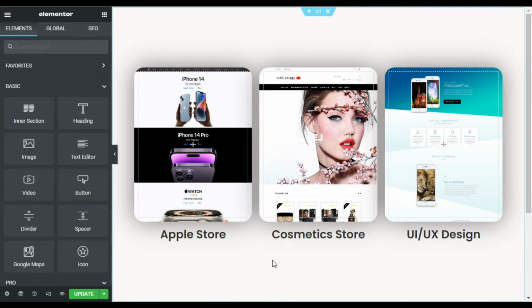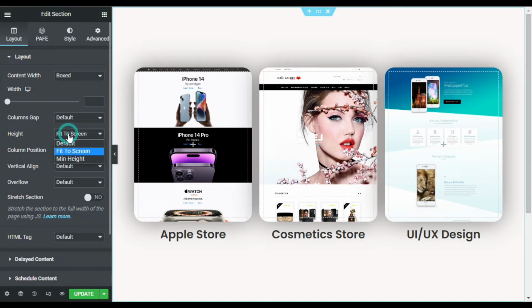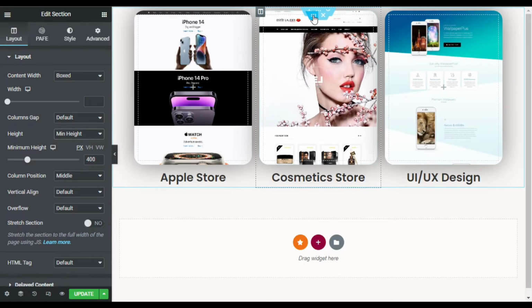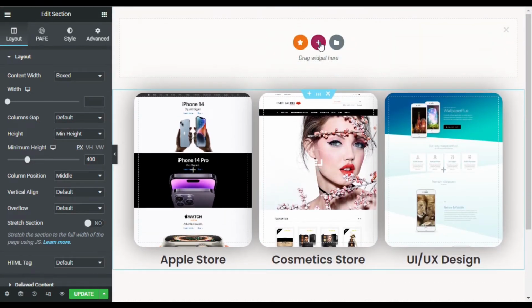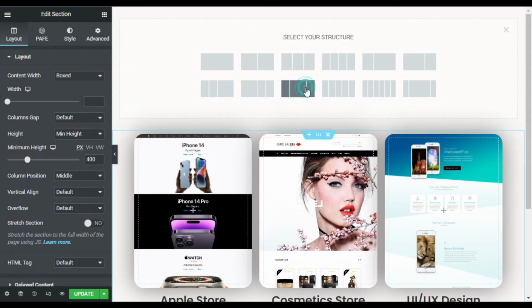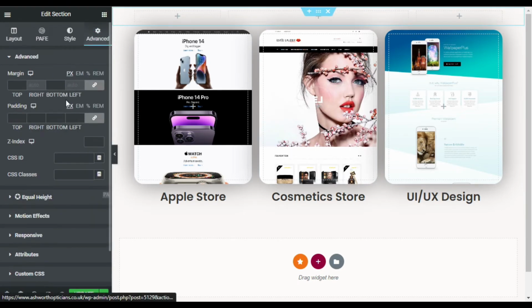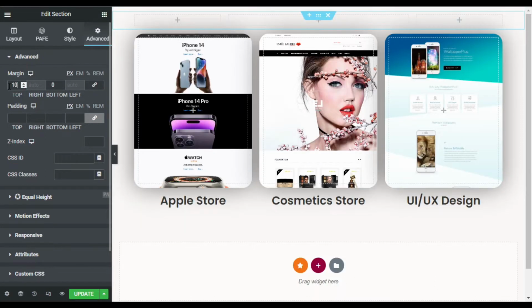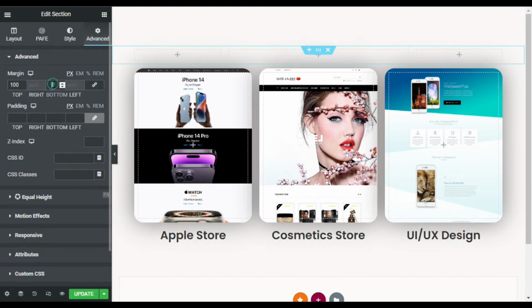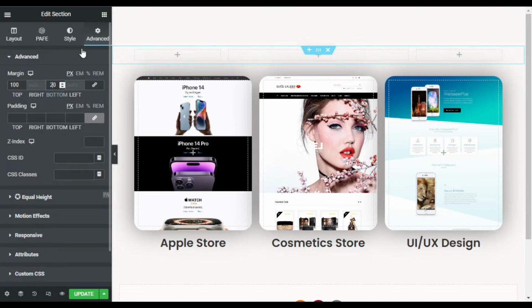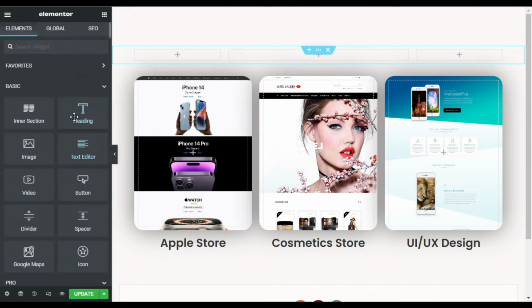So here in my Elementor editor I have this section. First of all I will go to its section settings and change its height to min height. Now I will add a new section over it. Click on this plus button and I will select the column section. Now first of all I will go to the section's advanced settings. I will uncheck it, and at the top I will add 100 pixels of margin and at the bottom I will add 20. Now I will go to widgets and drag the heading widget into the middle column.